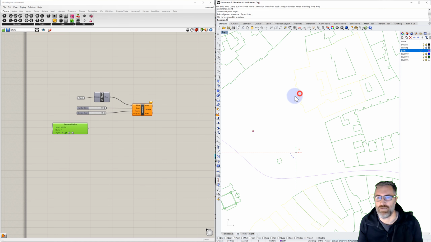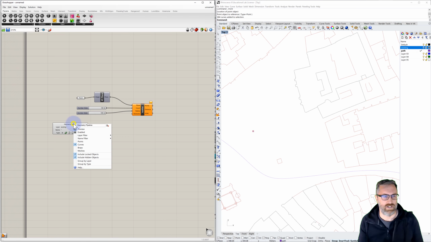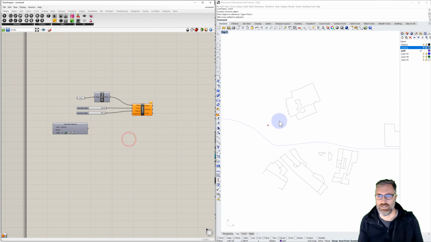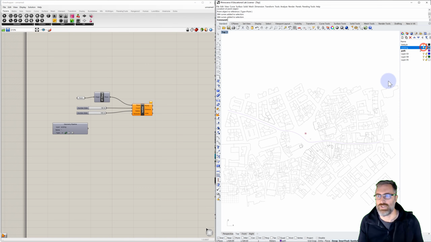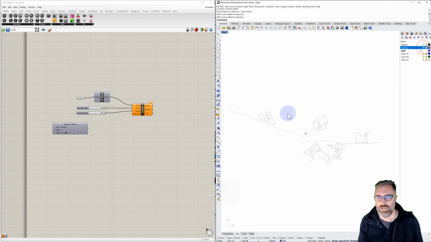We have a bit of a problem. Not all of our lines got picked up. I wonder why that is. Because they're on a different layer. I bet it's because I drew them. Or these, yep, these are the buildings that I messed with.